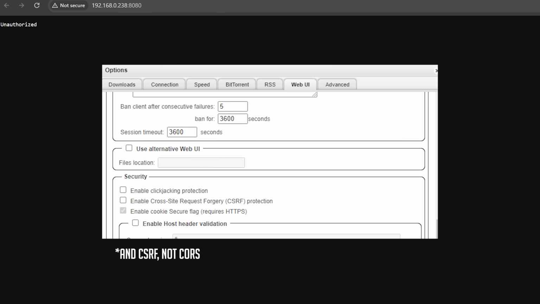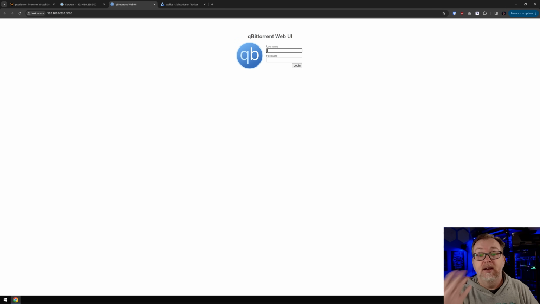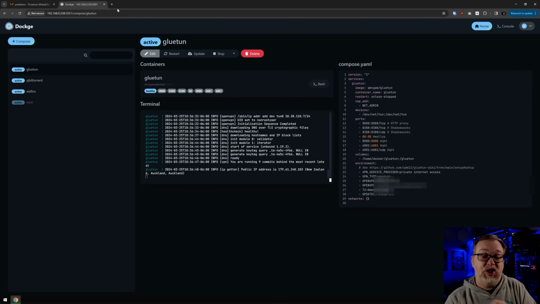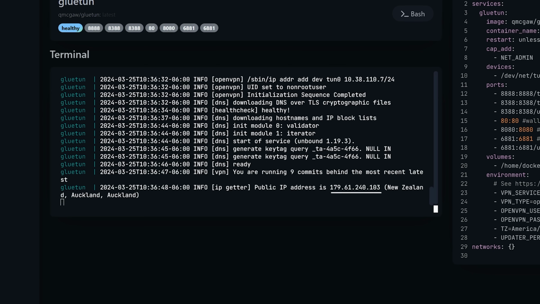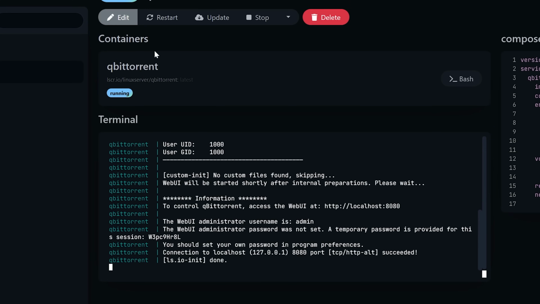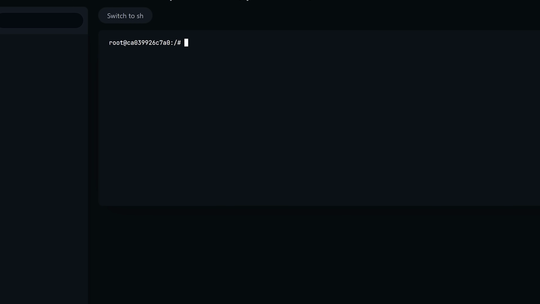And it's actually going to throw an unauthorized error. That's because of clickjacking protection and CORS protection. If I just come back up there like so, now we're up and running on this container as well. So let's make sure that they actually have the right IP addresses associated with them. Again, we're looking for this 179.6.1.240.103 IP address because that's what our Gluetun IP address is. So now hopefully both of our other containers will have the same IP address when I do the wget command or the curl command on them. So we're going to click bash. We're going to do curl ifconfig.io.